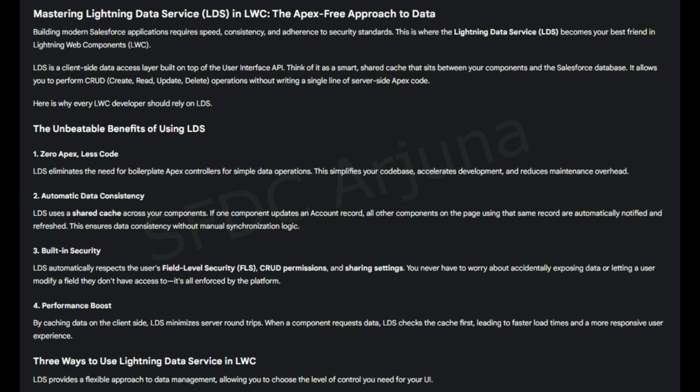That brings us to maybe the most critical benefit: automatic security enforcement. LDS does it intrinsically. It respects the logged-in user's permissions automatically: field-level security, object CRUD permissions, sharing settings, all of it. It's baked in. You don't write manual checks. So if my profile says I can't see the salary field on a contact, LDS just won't give it to the component, even if I ask. Precisely. It filters it out before it even hits your component code, cutting out a massive amount of potential security issues right at the source.